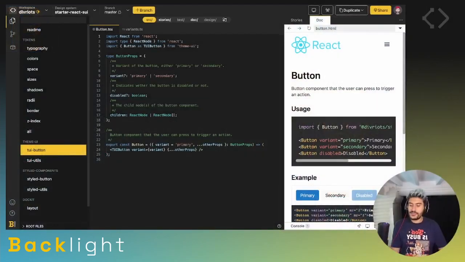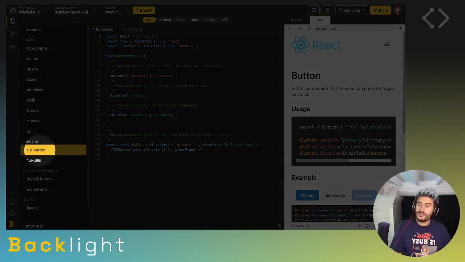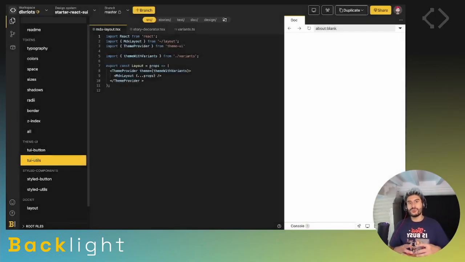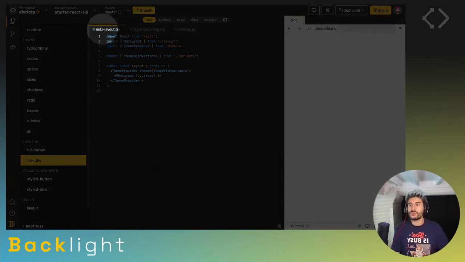So back in the editor, we've got two elements in the Theme UI section. We've got a button example component, and we've got a utils component. In this utils component, to avoid you having to redeclare the theme provider by importing the theme and so on, we declared different wrappers for your overall system. The first wrapper is a layout wrapper for the MDX section, dedicated to the documentation, where your theme provider is imported and wraps your overall layout.